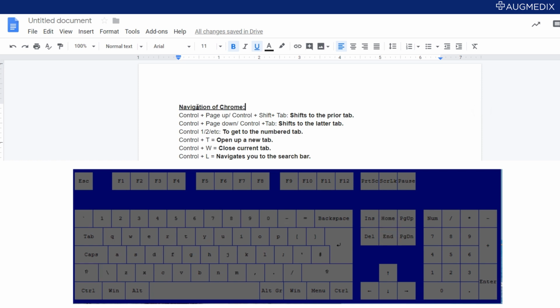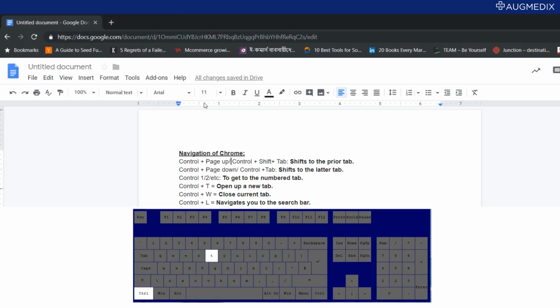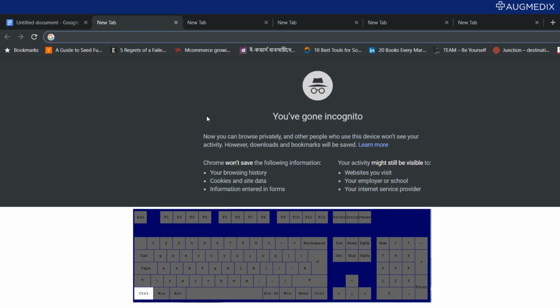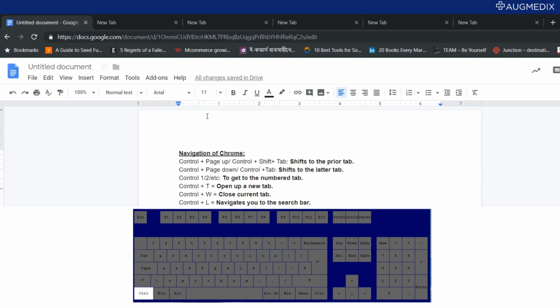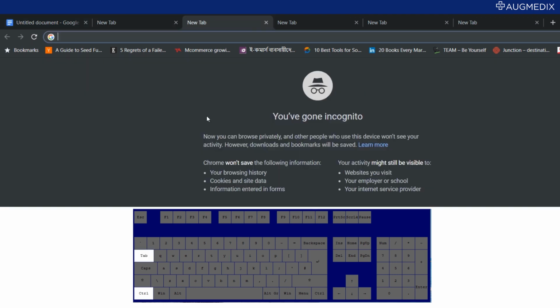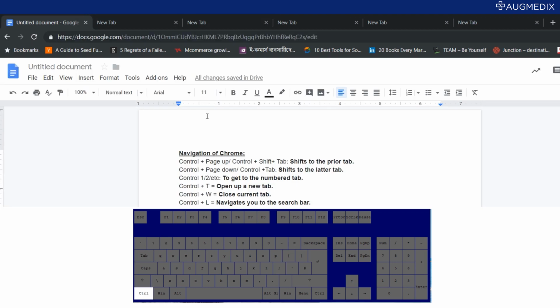Navigation of Chrome. So Google Chrome is the browser that Augmedix prefers and uses because it is significantly faster and it calibrates with the NoteWriter that we have, and there are no issues in general, unlike the other ones. So Control Page Up allows you to shift to the prior tab. So I'm going to cancel my email here, of course, and let's assume that there are multiple tabs open here. So if I was here, Control Shift Tab allows me to go back. Control Tab takes me forward. So let's try this again. Control Page Up takes me to the back.